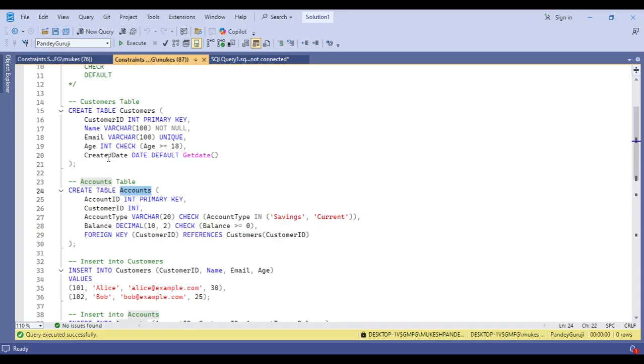When we create the relationship, the foreign key comes into the picture. A foreign key is used to build the relation between two tables. Whatever customer is available in the customer table, an account needs to be opened for that customer, and this customer ID is the foreign key relationship. So let me create this account table as well.